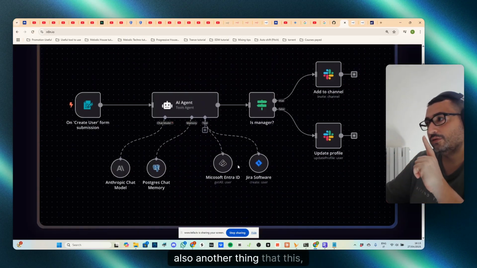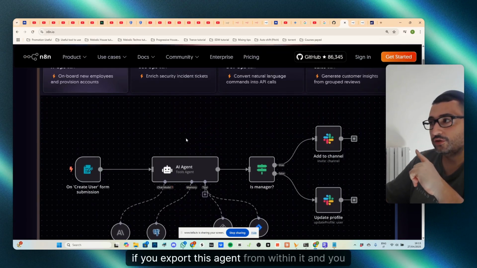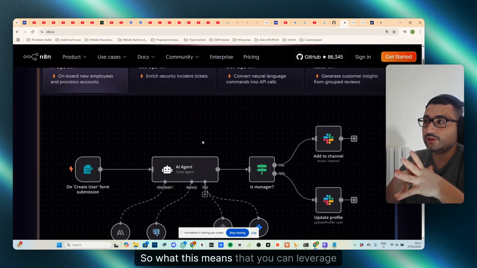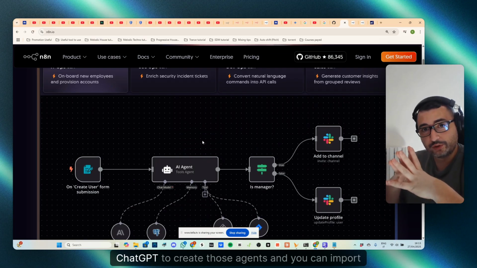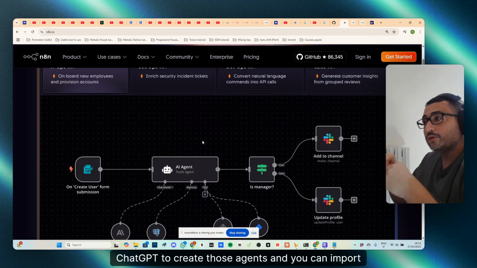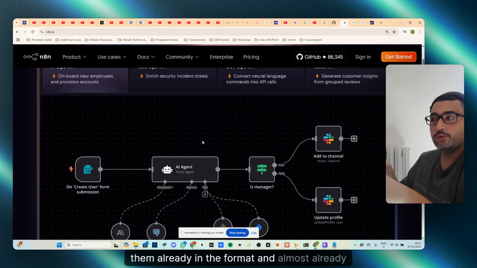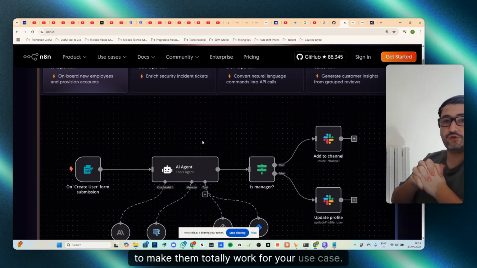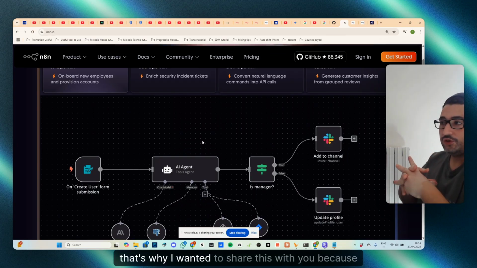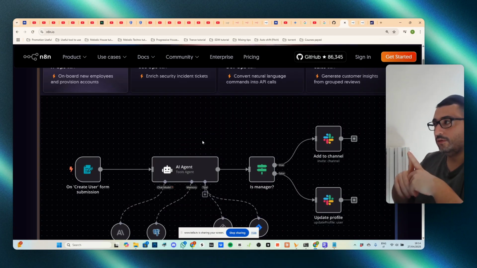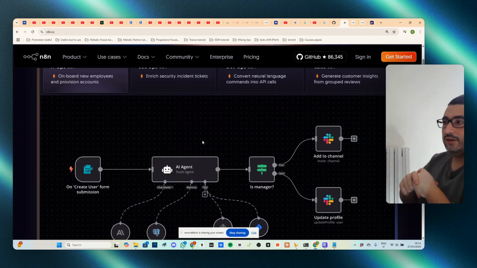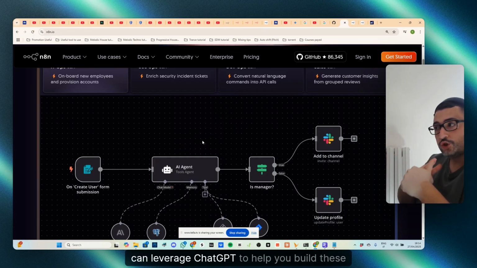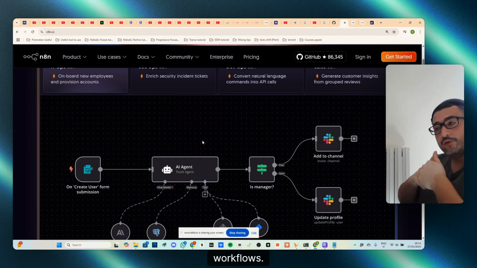Also, another thing: if you export this agent from within n8n, you get a JSON file. What this means is that you can leverage ChatGPT to create those agents, and you can import them already in the format and almost already done. You might have only to do a few configurations to make them totally work for your use case. So that's why I wanted to share this with you, because the barrier to entry is really low. You can use this interface, and you can leverage ChatGPT to help you build these workflows.